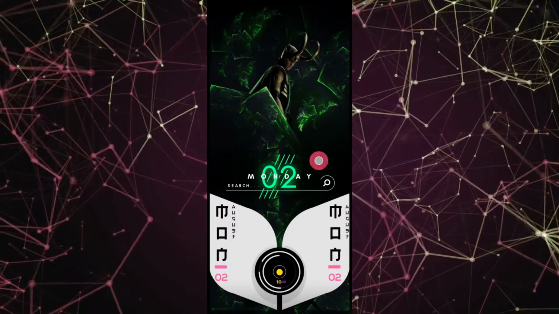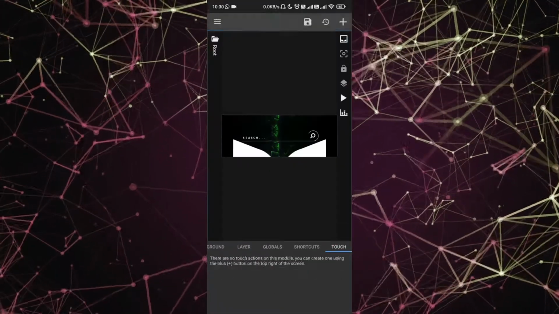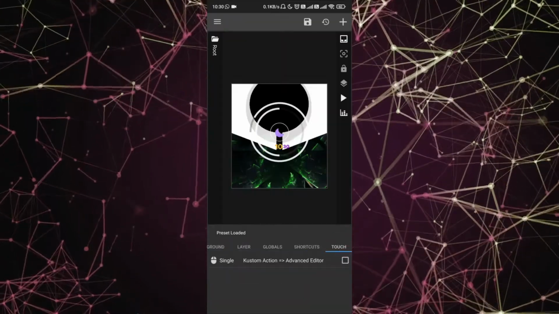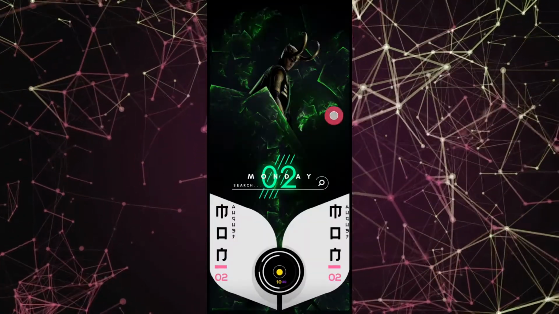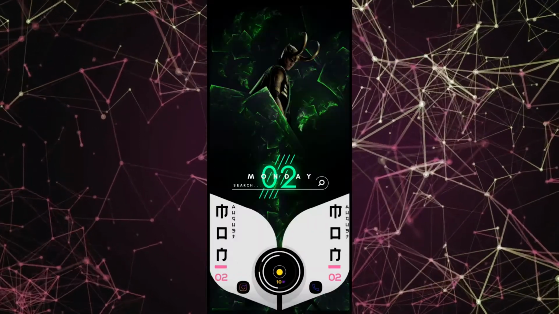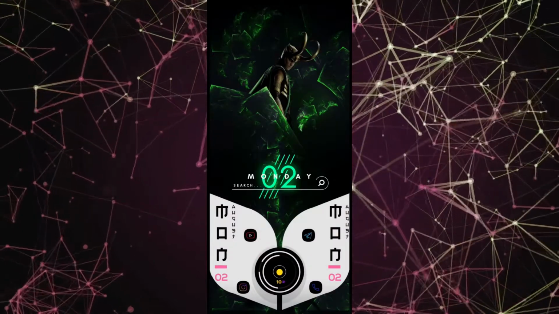And then we will go to every widget and delete the touch action and save all these. And after that, we'll add the icons. After adding the icons, your setup is now complete.